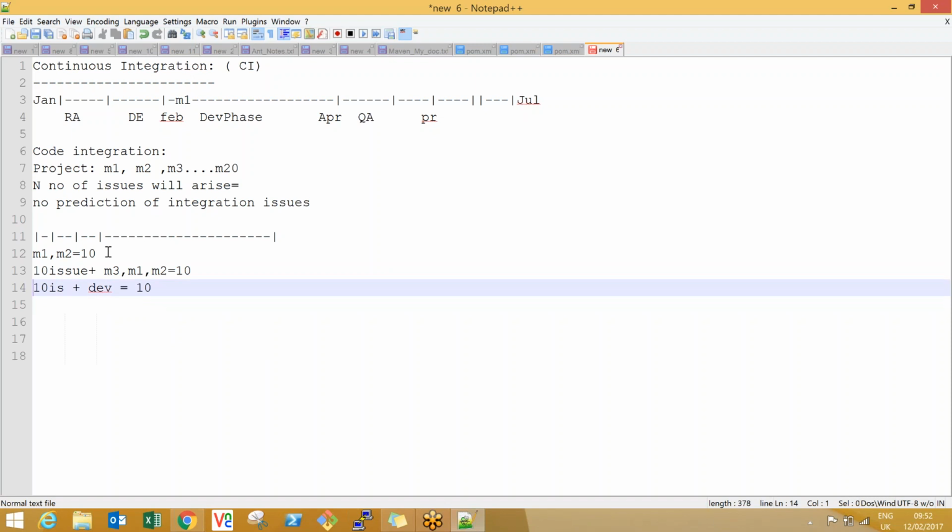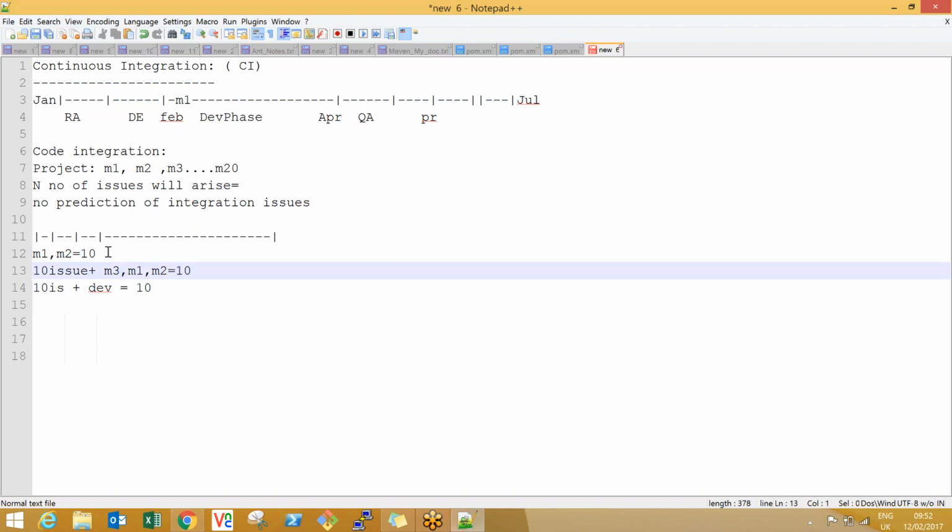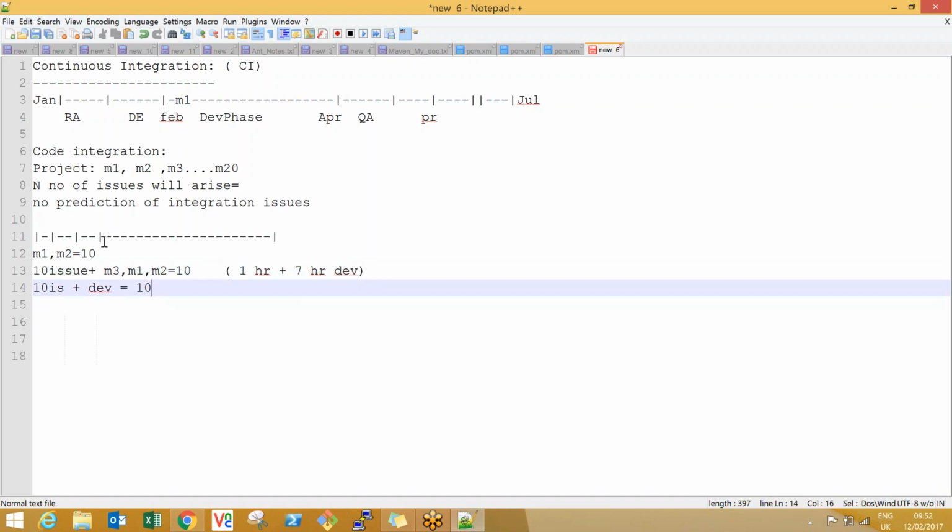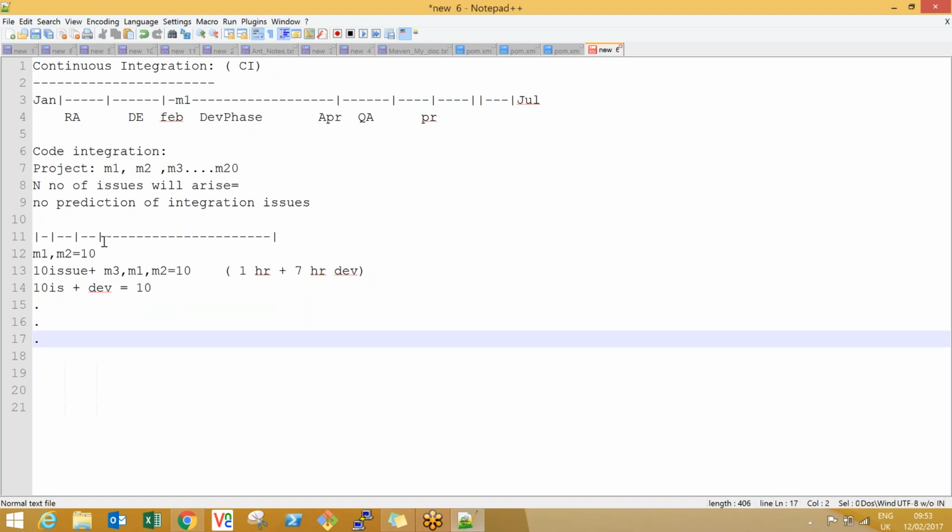So what you need to do every day in your working day time is spend 1 hour on integration, remaining 7 hours on development. If you follow this kind of practice, at the end of the day you'll again end up with only 10 issues, which is nothing but the end of the project. To fix these few issues, you may need like 1 or 2 days, and that is more than enough to complete your development phase.